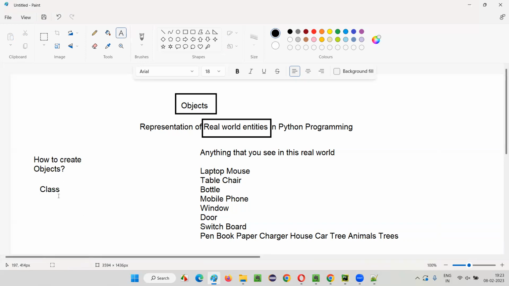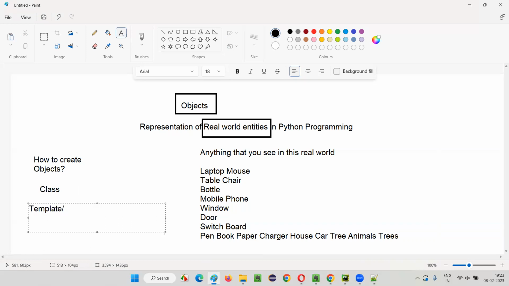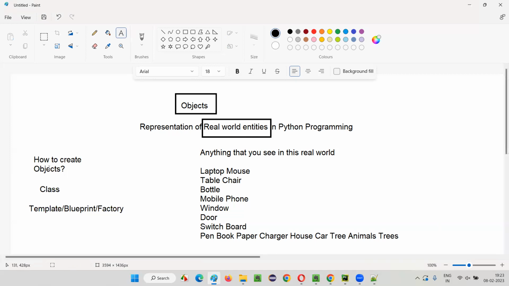Then what is a class? A class is a template, or you can call it a blueprint, or you can also call it a factory for creating objects. Using a class, we can create objects. Using what can we represent these real world entities in Python programming? Class, guys. Without the help of a class, we cannot create objects which represent the real world entities. We can consider this class as a template or blueprint or factory for creating these objects.